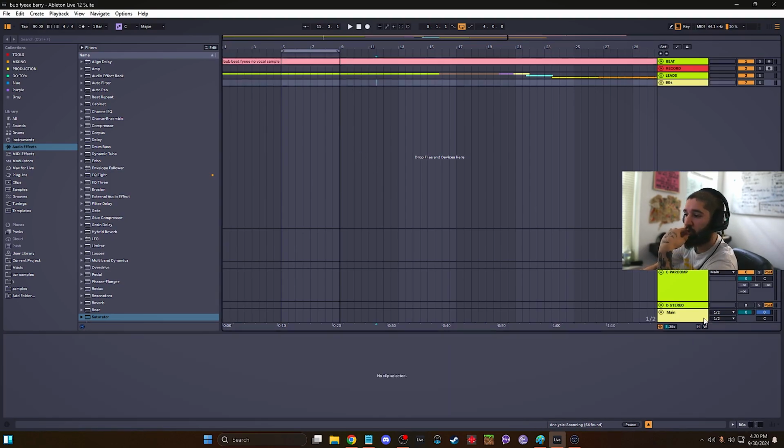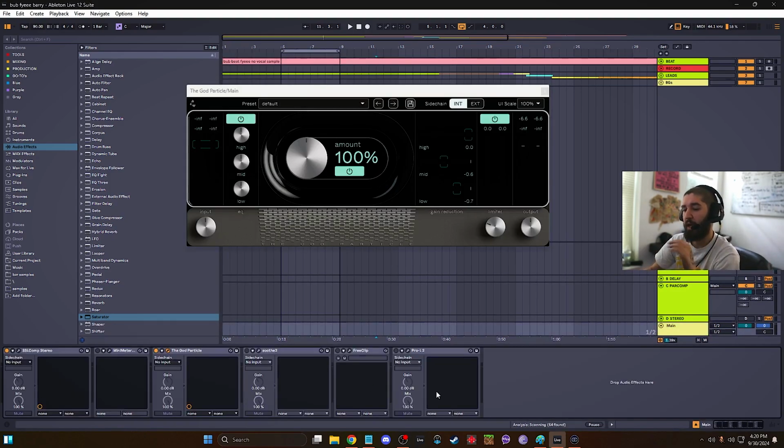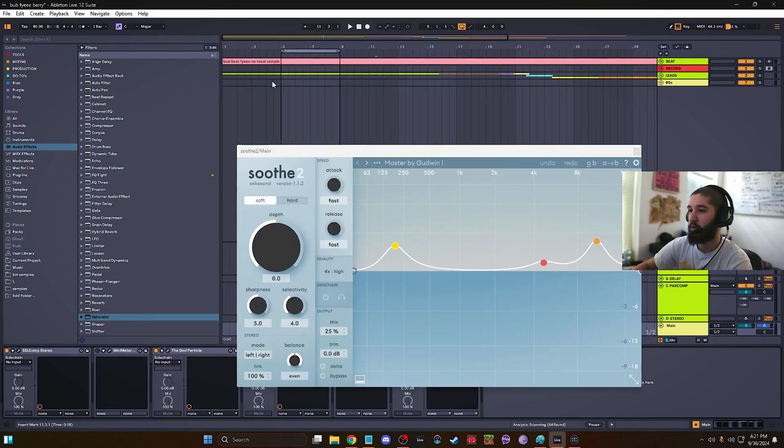With this track, we'll see how much I had to push the limiter up, but I feel like I had a lot of headroom on this track, which I shouldn't have created that much headroom, but we'll see. Yeah, this is a master suite.